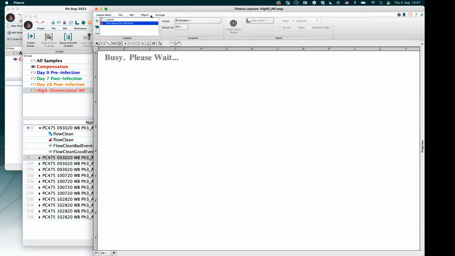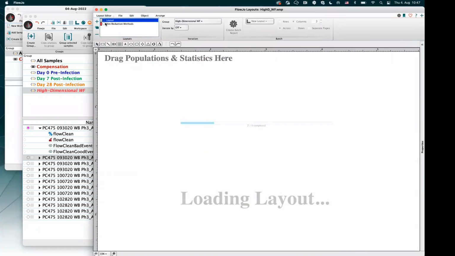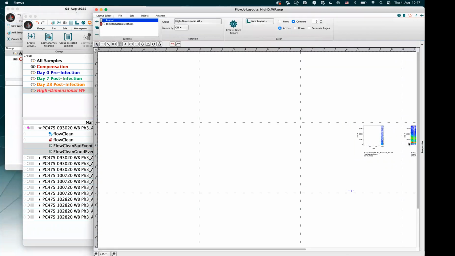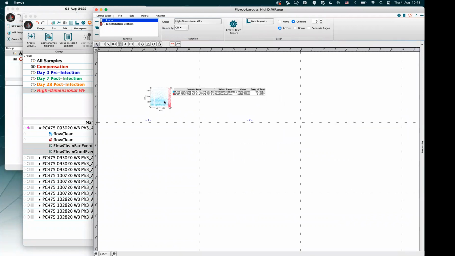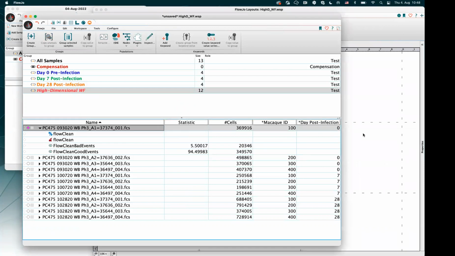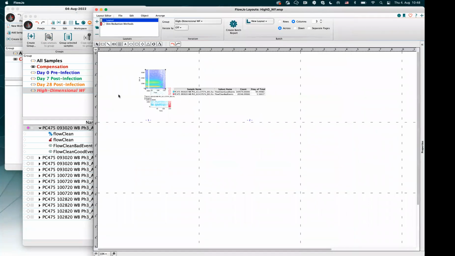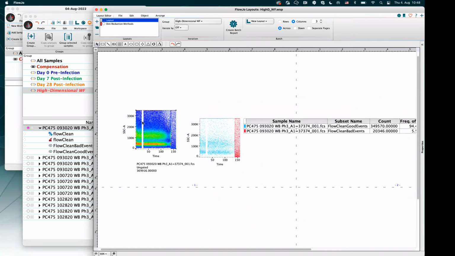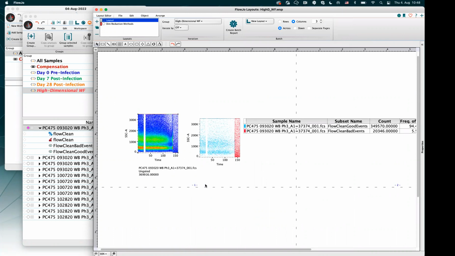You could actually use the layout editor to overlay those if you want. So you can go here and overlay the good and bad events and see that indeed only at the end of the acquisition, this part was removed. So all the rest was kept with Flowclean. So that's a way to also visualize what exactly Flowclean has done at this point.